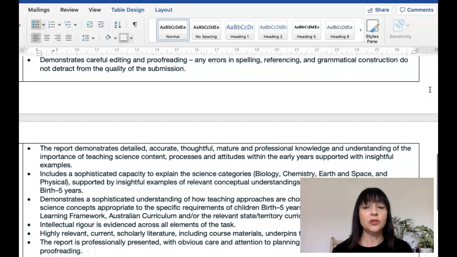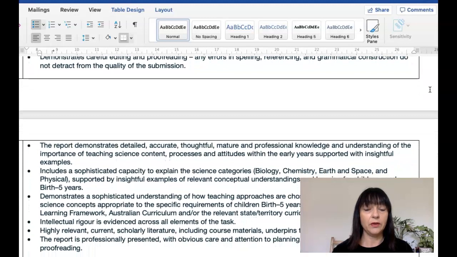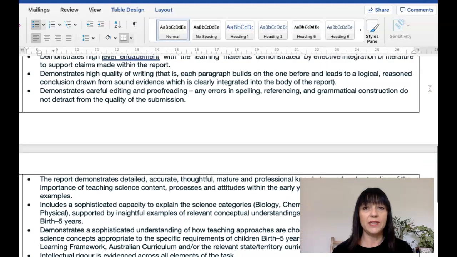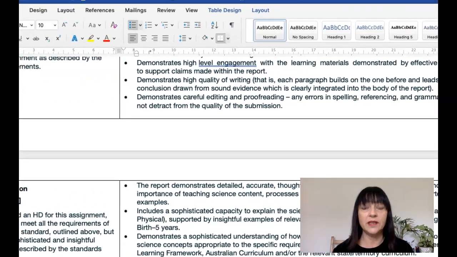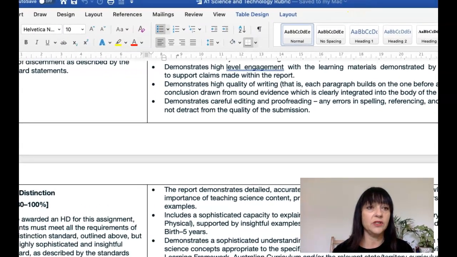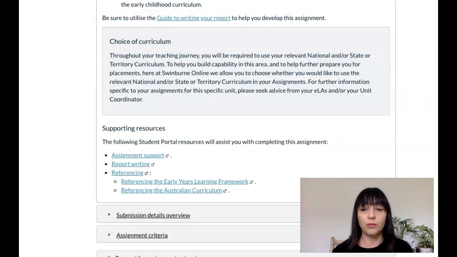So do make sure you read through these and have a good look. Any questions, always ask your ELA, because that's what our job is, and we're very happy to answer questions, and we appreciate the time you've put into thinking about it, so please don't hesitate to ask.